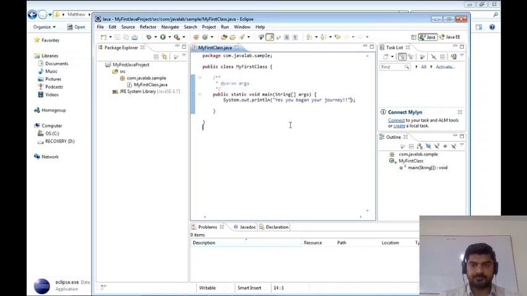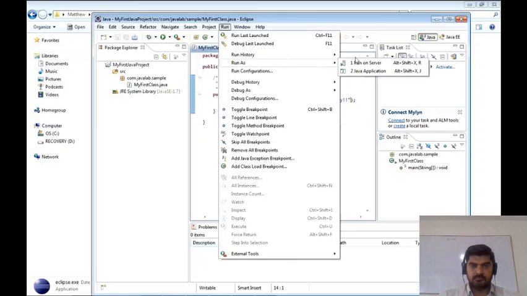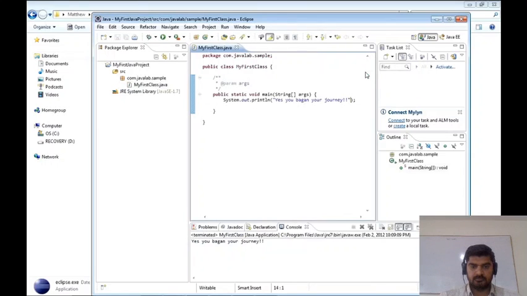Okay, save the program. Once you save the program, you go to the run menu, run as Java application. There you go. The result will be displayed in a window called console. Here is the message. It's as simple as that.